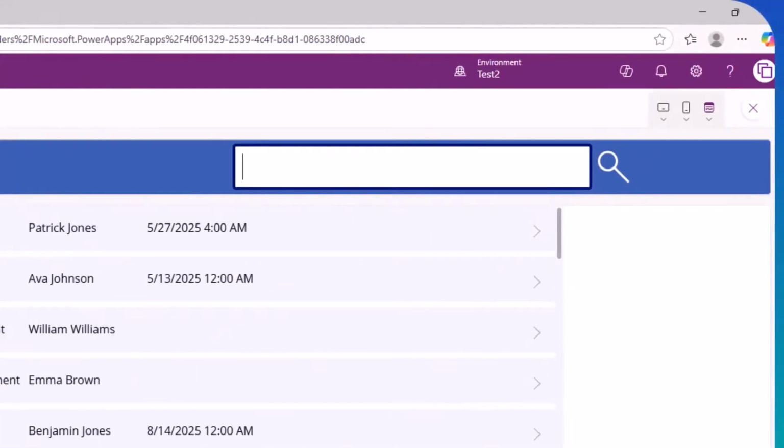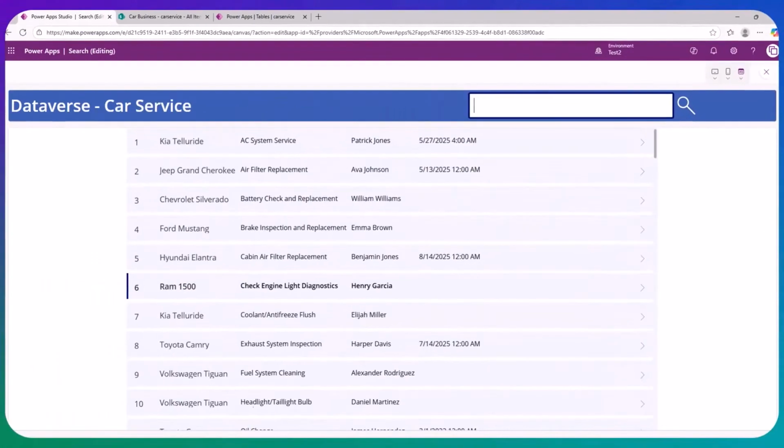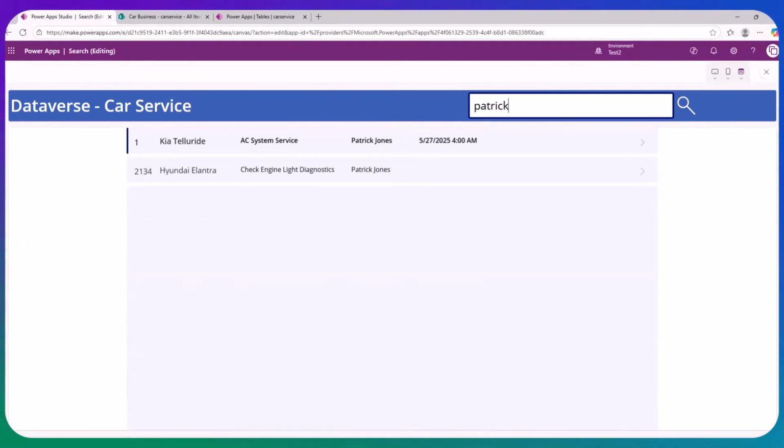What if we search for Patrick? Is it going to display just the first record or the two records that contain Patrick? See, now in Dataverse, it retrieved both records. And that's because the search function is delegable when you're using Dataverse as the data source.